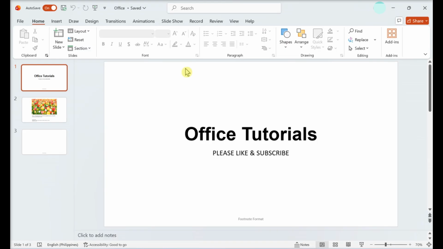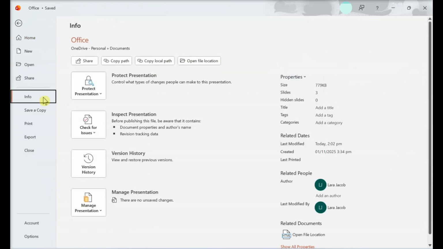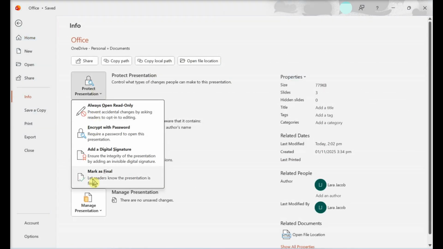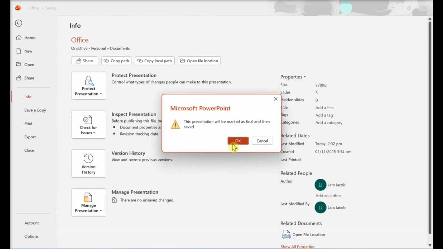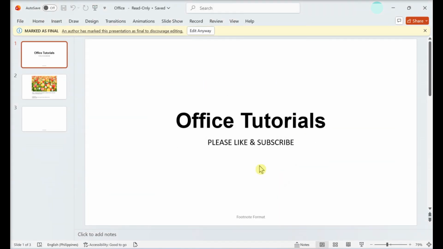PowerPoint. To return the file to Read-Only, go to the File tab. Click Info, Protect Presentation, and click Mark as Final. Click the OK button. The file is now marked as Final.